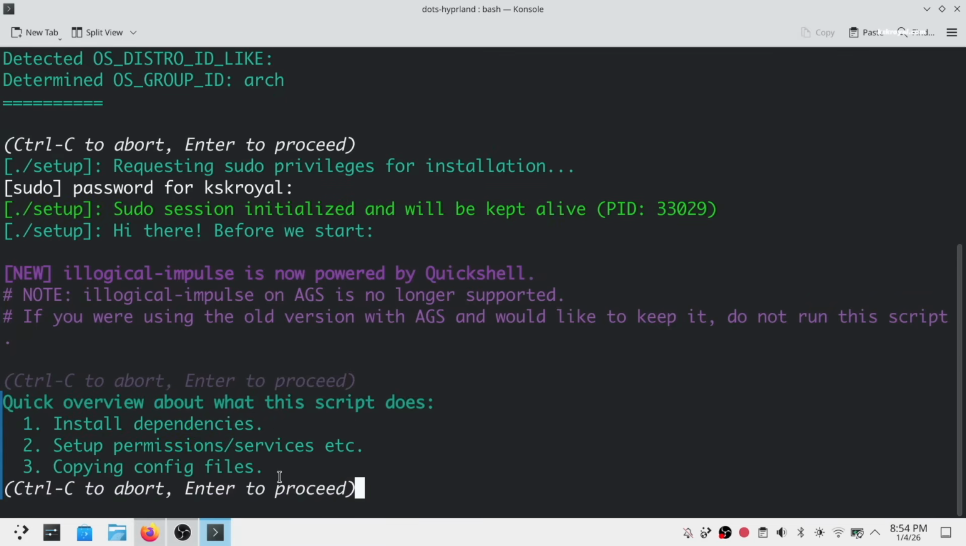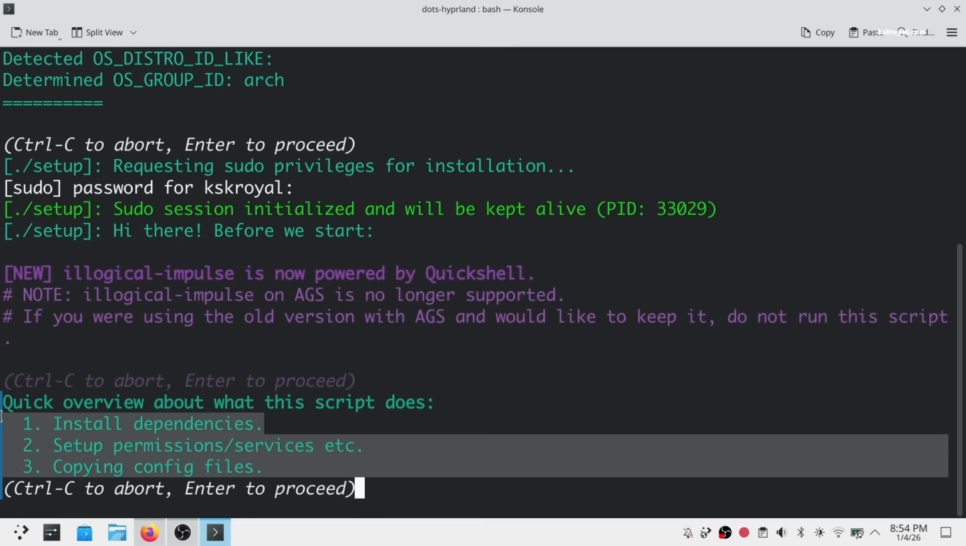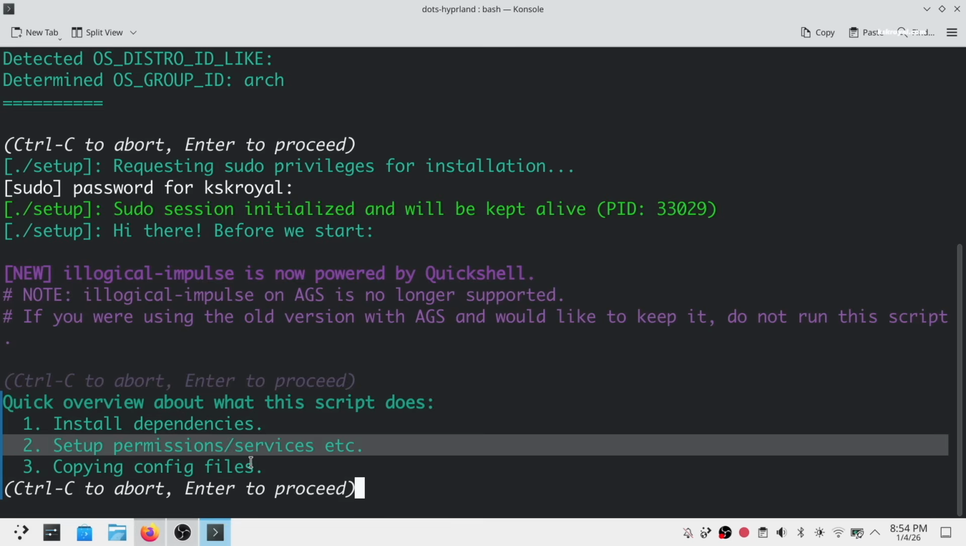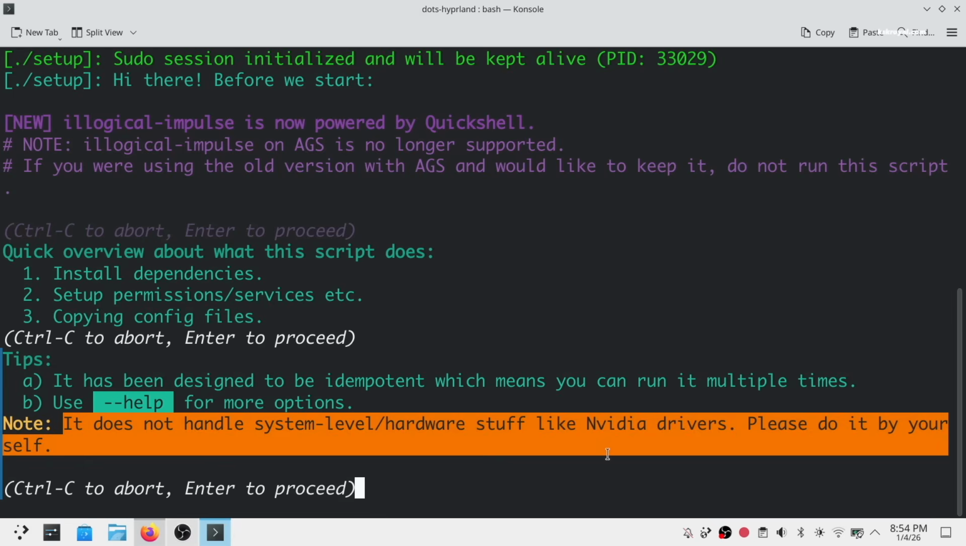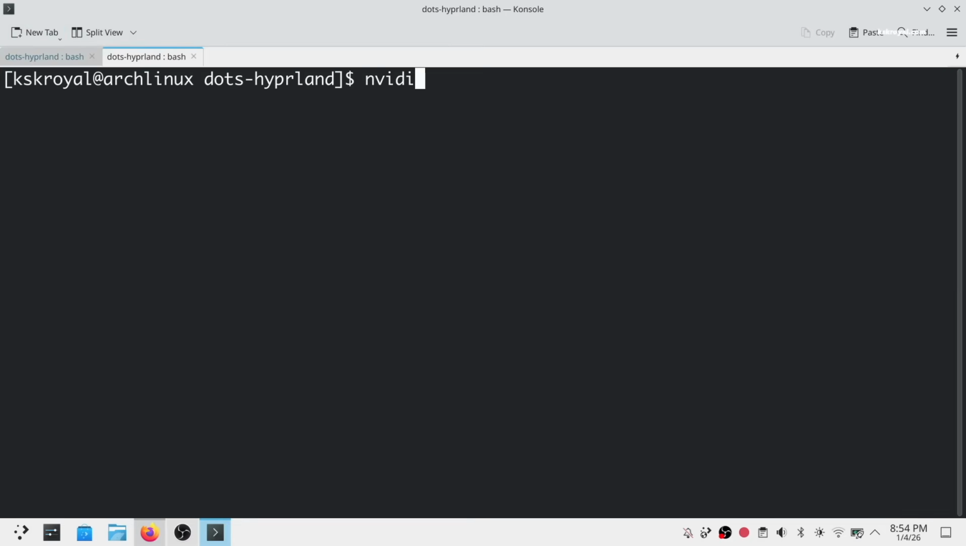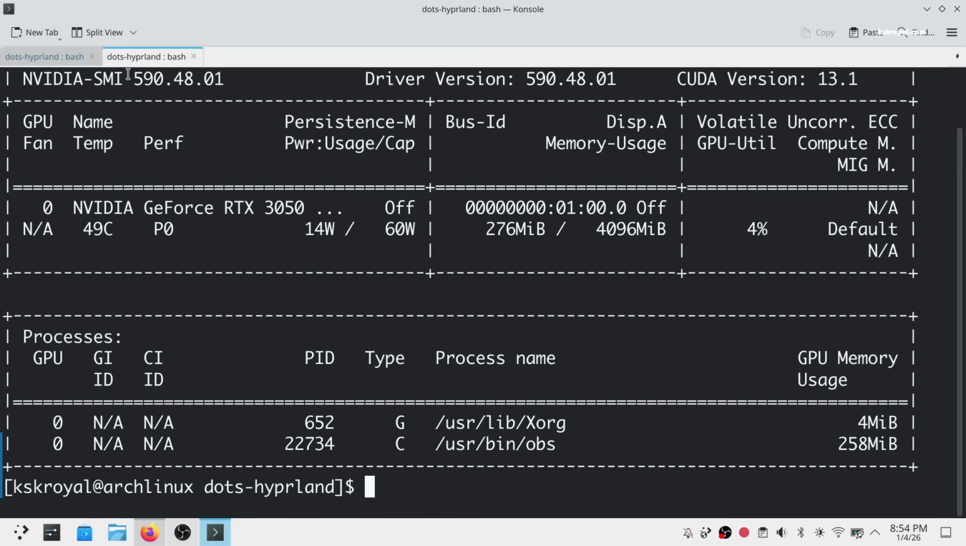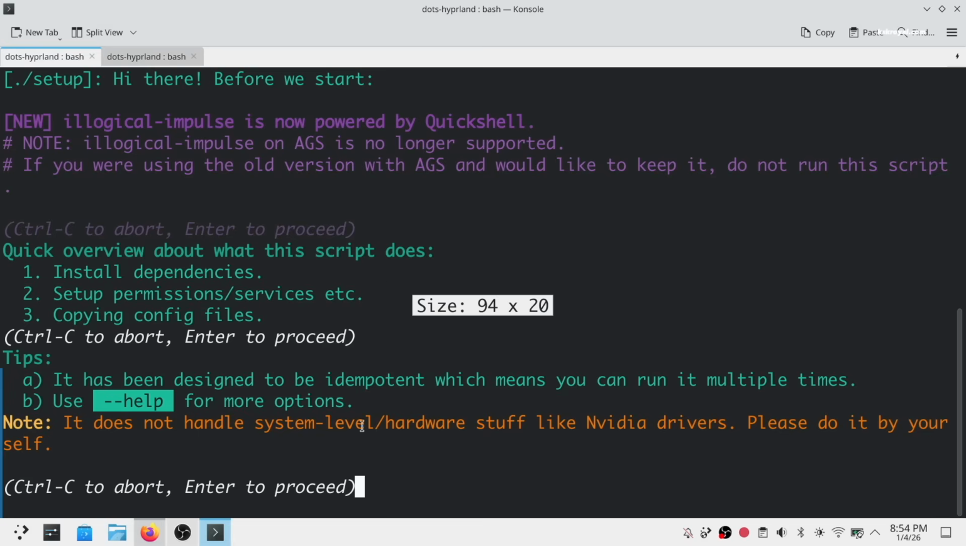You will also see a quick overview of what the script does. Just go ahead and press Enter again to continue. Now keep in mind that this script doesn't install hardware drivers such as NVIDIA drivers. You will need to install them manually. In my case, I already installed the NVIDIA drivers while setting up Arch Linux, so I'm good to go. Then press Enter to proceed.